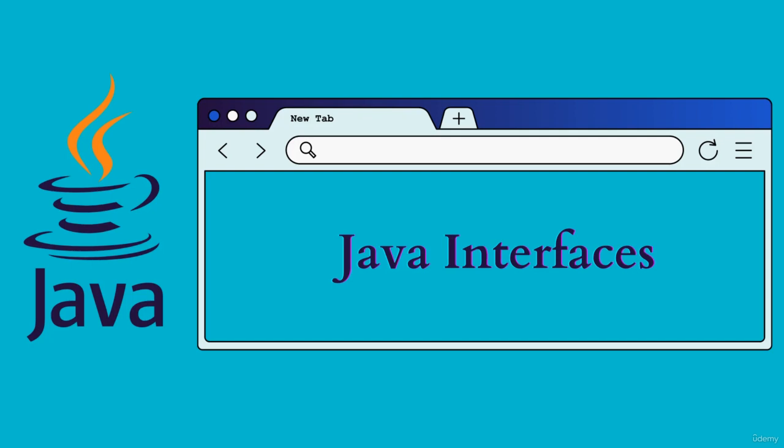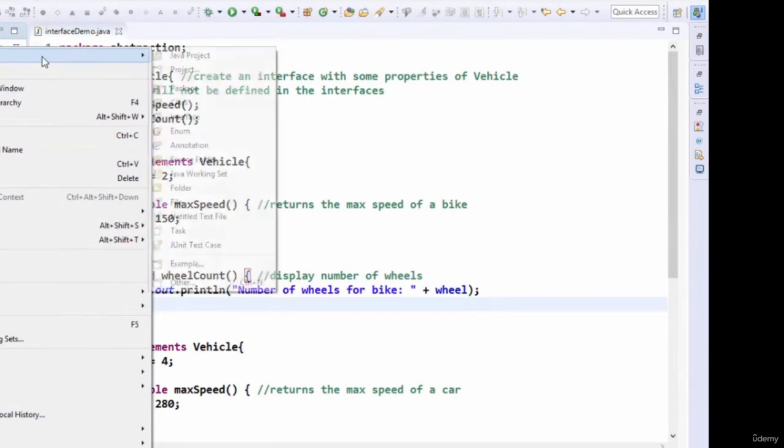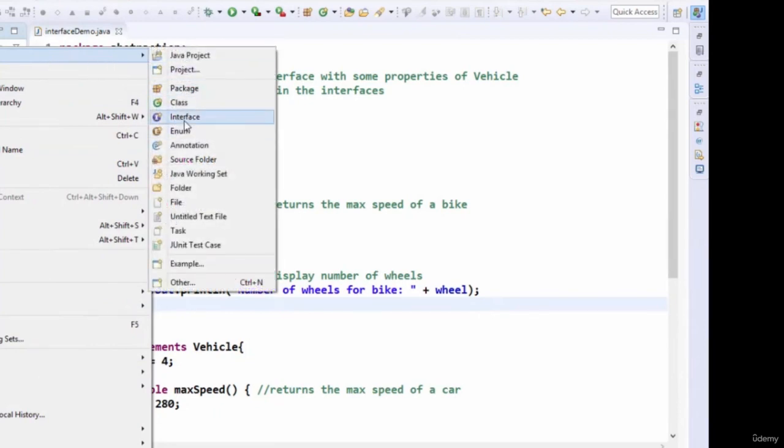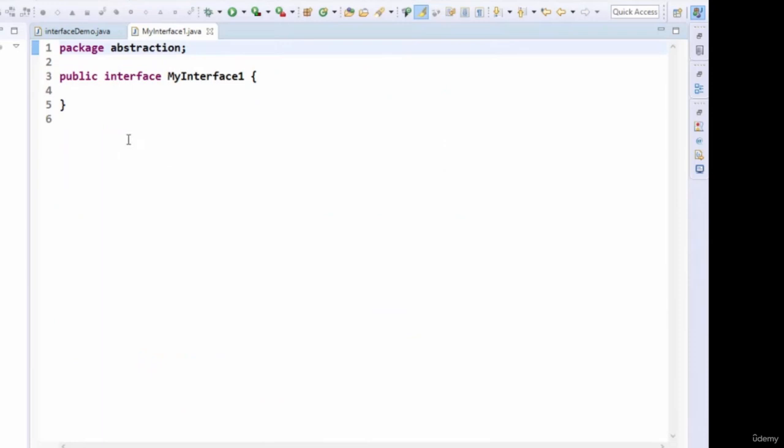Interfaces in Java. In this demonstration, we shall discuss and write code on interfaces in Java. At first we are going for one interface definition. My interface name is MyInterface1. So, public interface MyInterface1, I'm just defining two functions here.